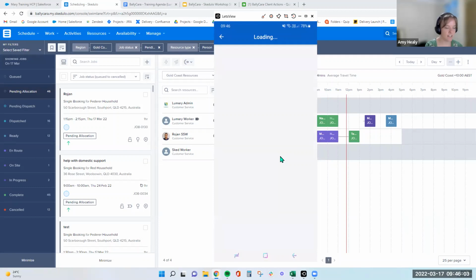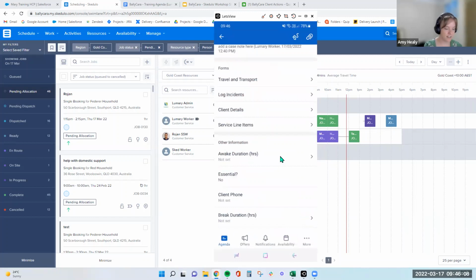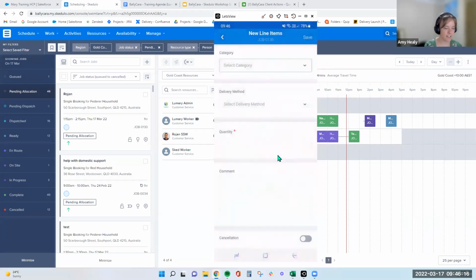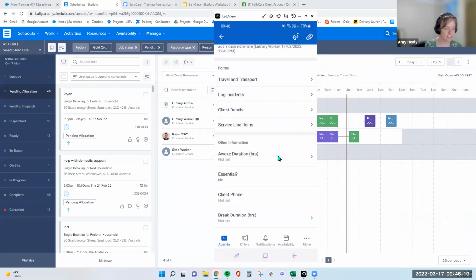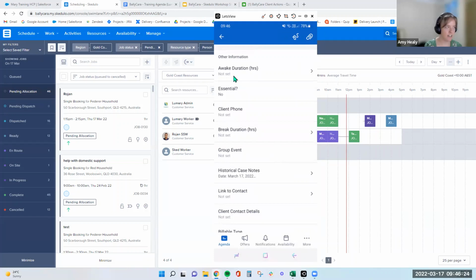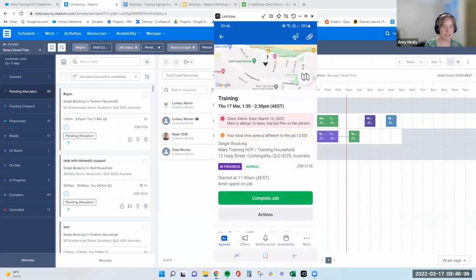We've already had a look at our client details, so we don't need to add anything in here, nor can we. And service line items, we also cannot do. The section is there, but it won't let them select any categories or do anything like that. Now for our timesheeting purposes, we could set our awake duration and our break duration. I'm not going to for this one. And so that is a good chunk of the job.